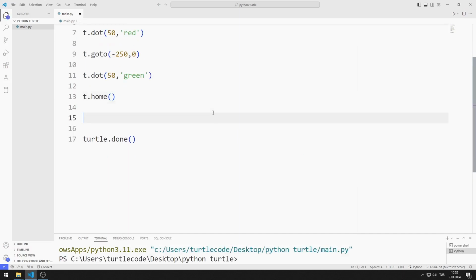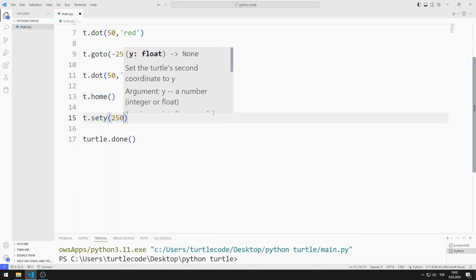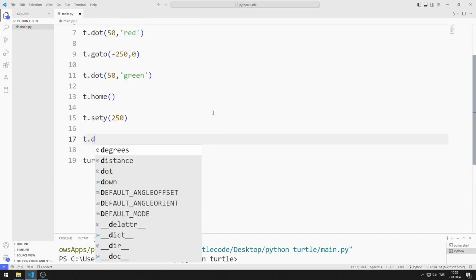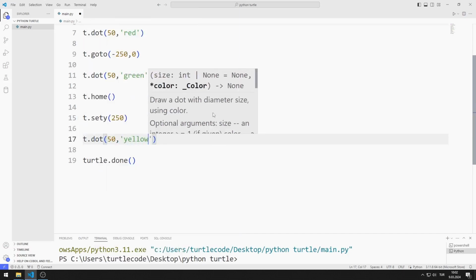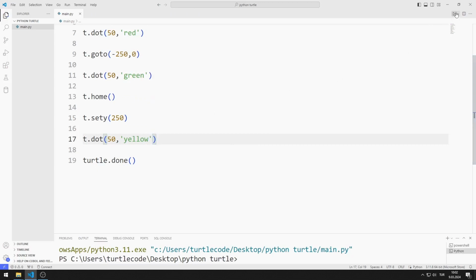Using the sety function, I go to 250 by 0. I create a yellow dot. Let's see how it works.